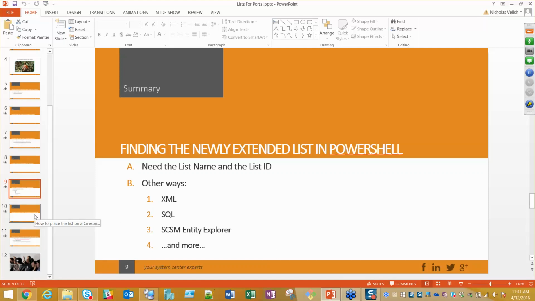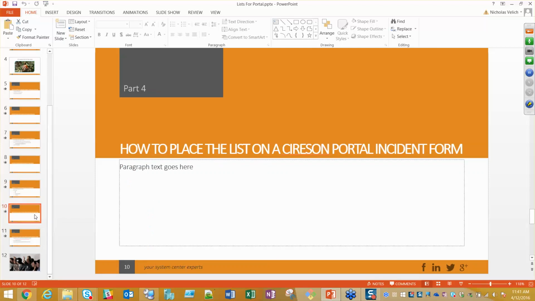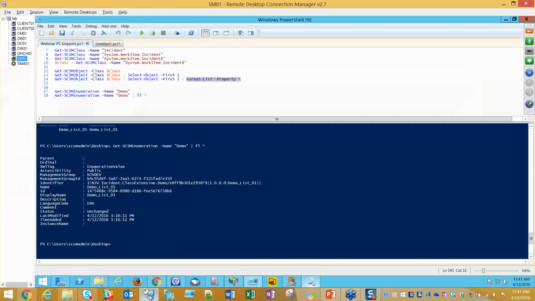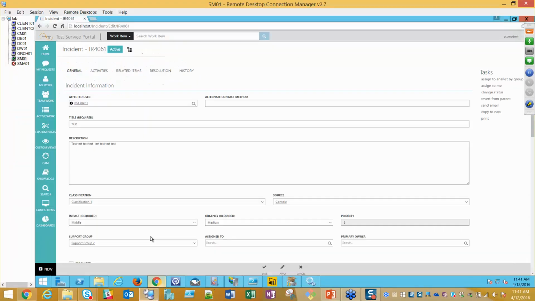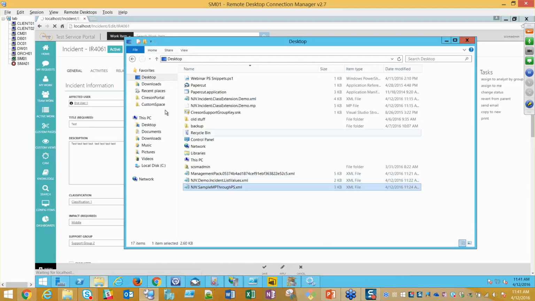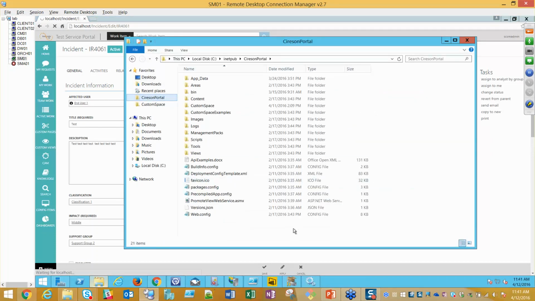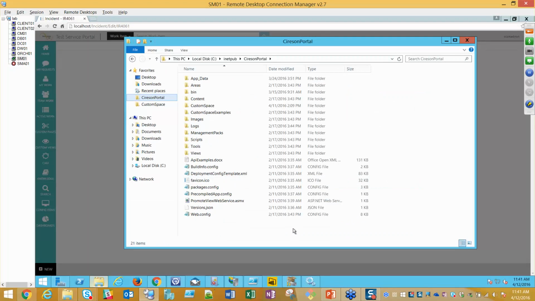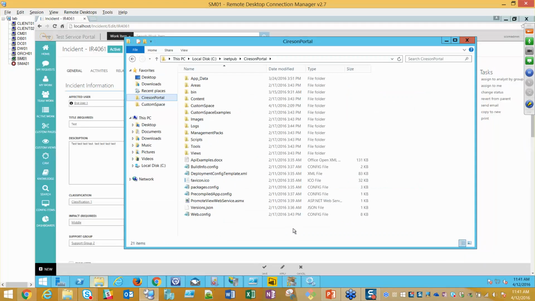So the last step here is we have everything we need at this point, and we need to actually make this usable. So how are we actually going to get this list into the Cireson portal? Here is my Cireson portal, working in the same VM. And in order to get this value on this portal form, we need to make a custom form.